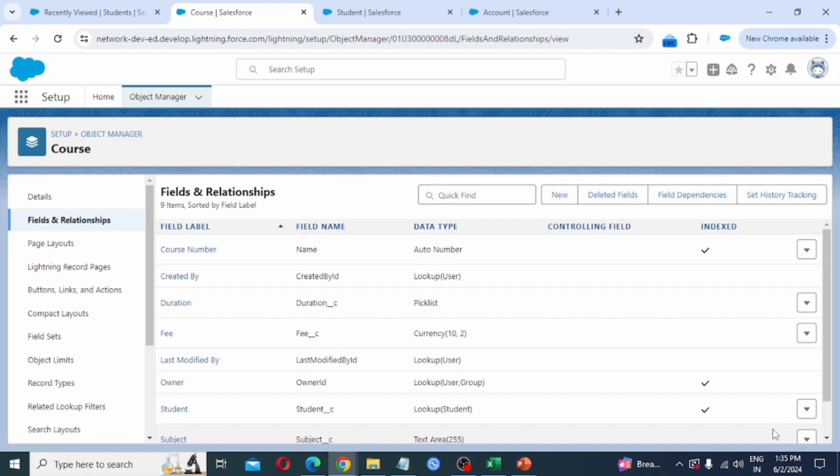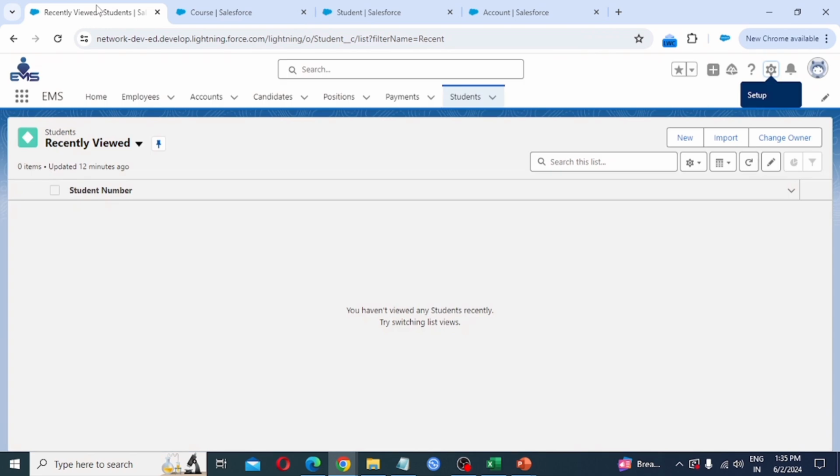As we don't have to create any next field, let's come back to our employee management system app and reload this page.